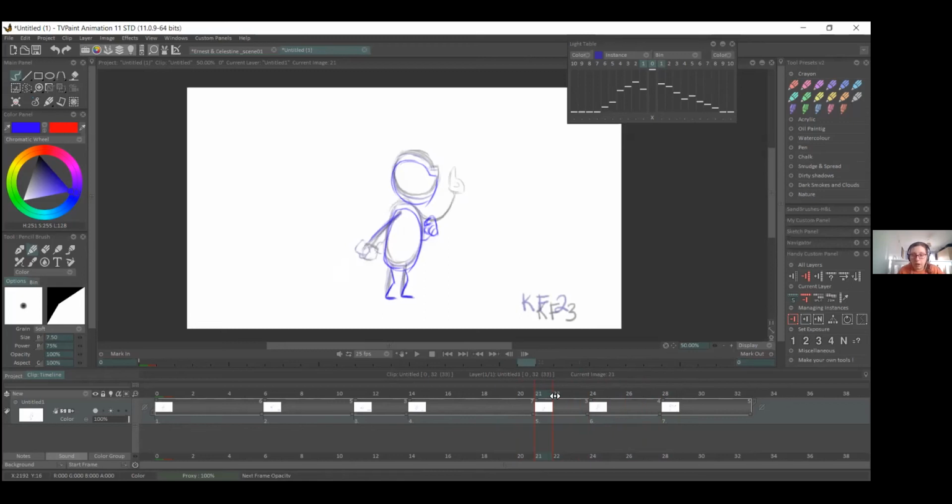So, this wrist is a bit, well, this hand is a bit weird. So you can try and keep it in the same place if you're having trouble.